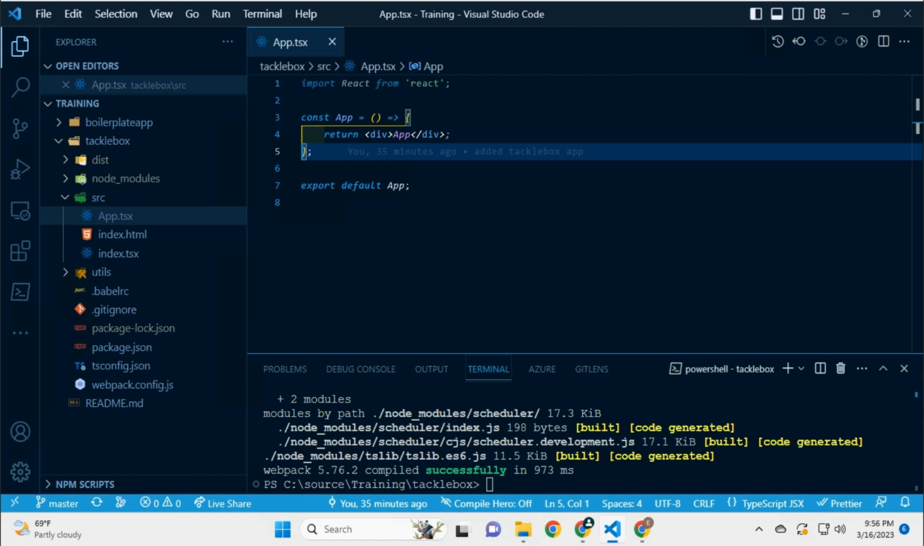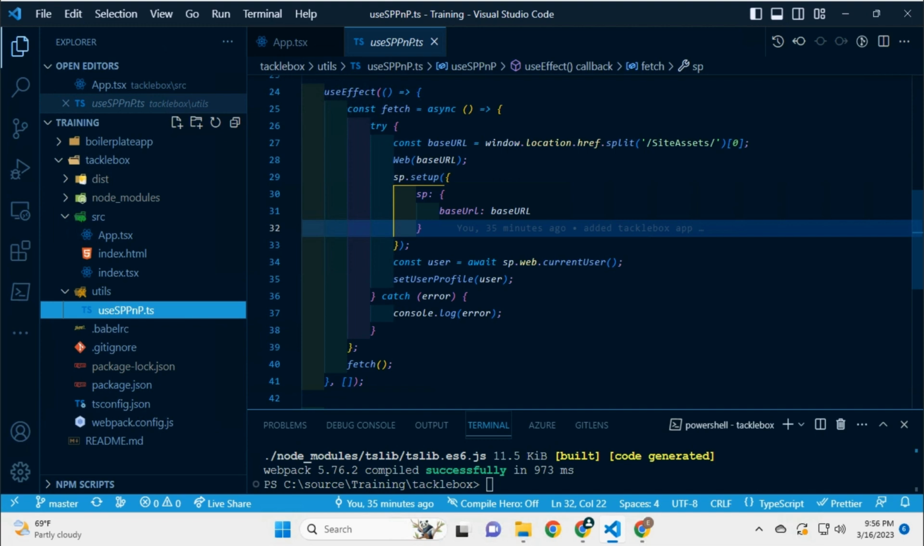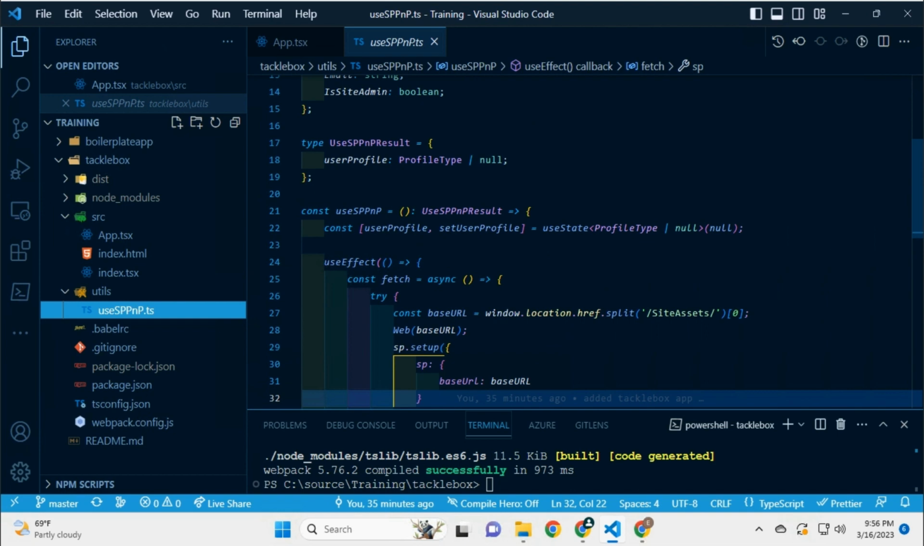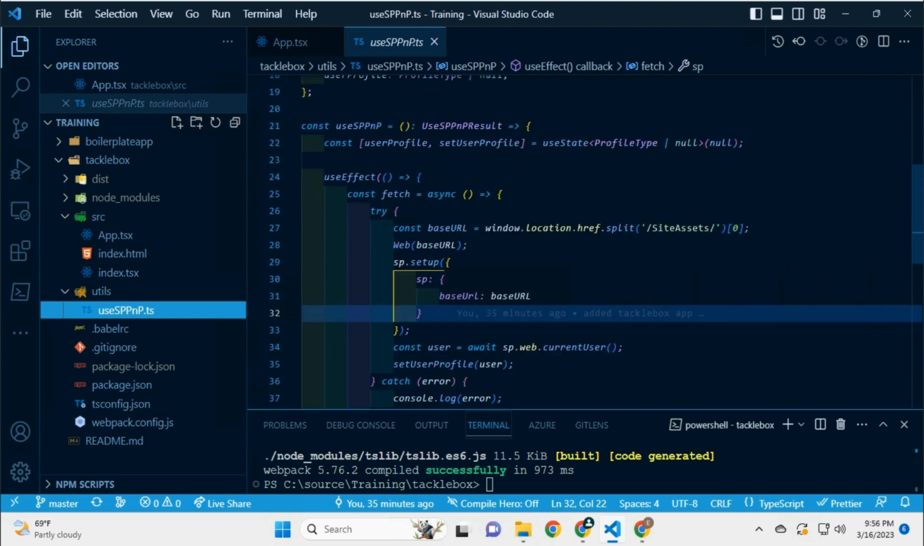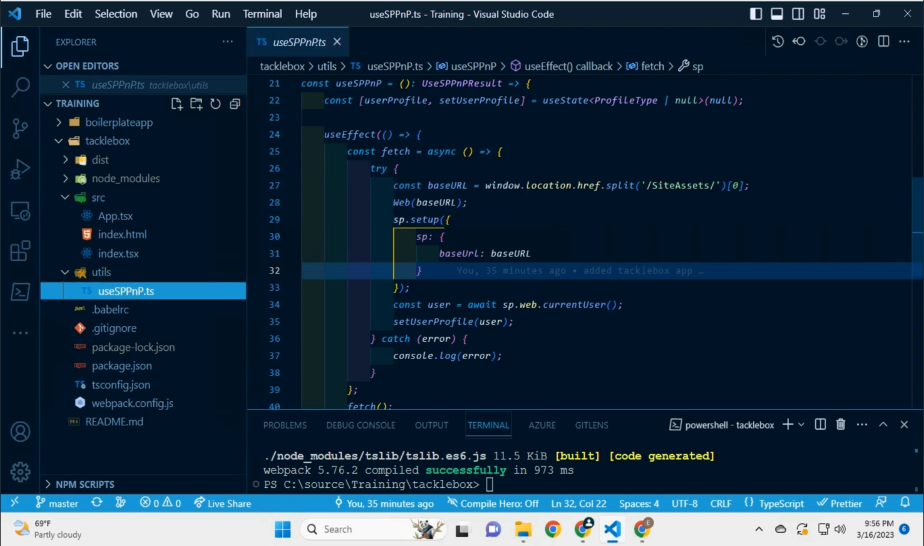The last time we were discussing the application, we had created this utility folder where we had created a reusable hook that allows us to get the current user and return an object that we can then utilize, and at the same time connect our PnP JS library to SharePoint by doing the setup. So now I'm going to go into the app component and work on creating a welcome message.